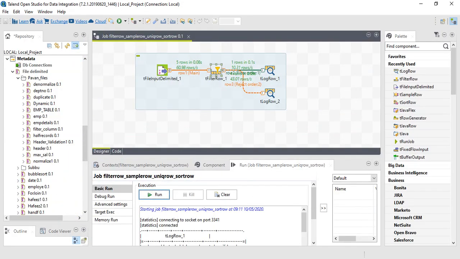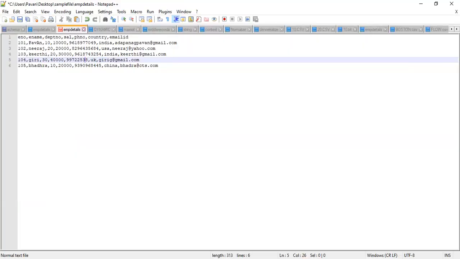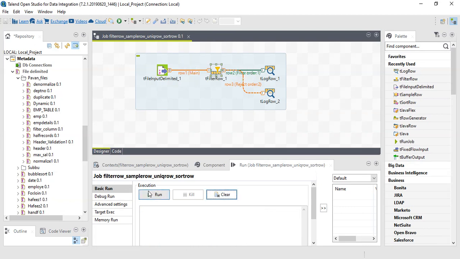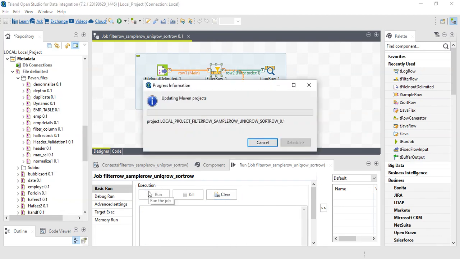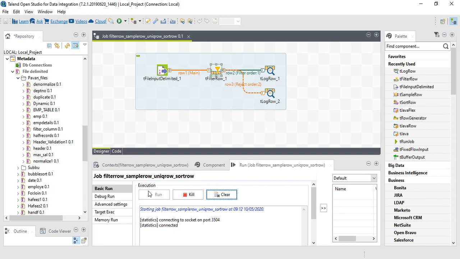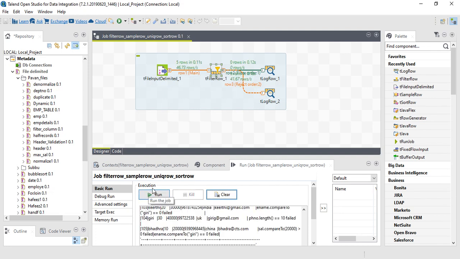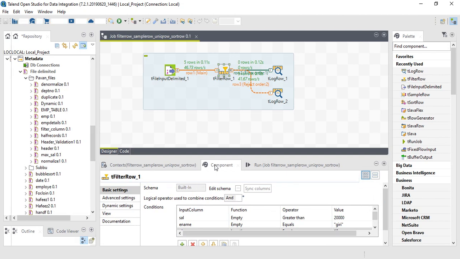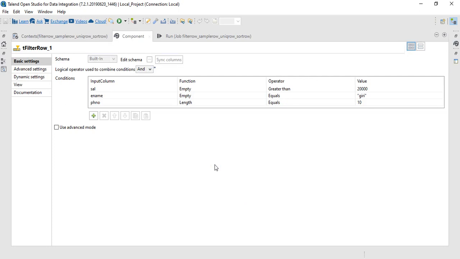Sorry, I did not save the file. So here see, no records transfer, because you kept the AND condition. All conditions must be satisfied to get the output, otherwise you will not get the output. If you put an OR condition here, check what the result is.